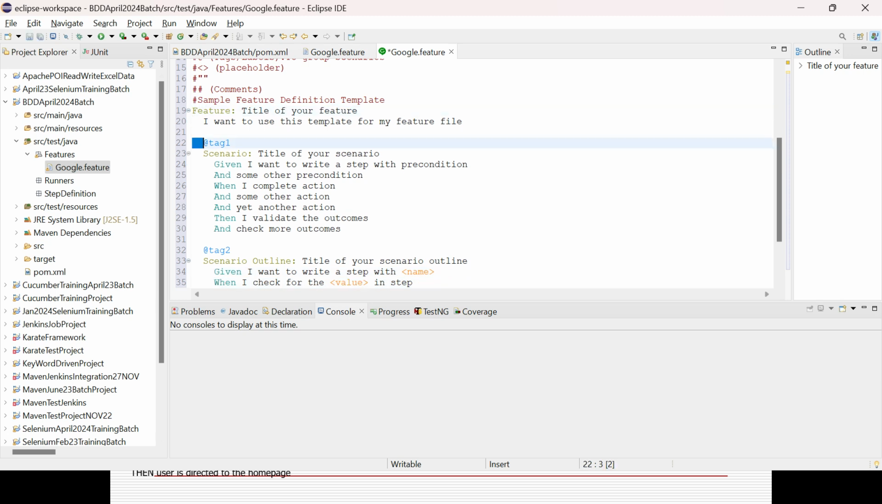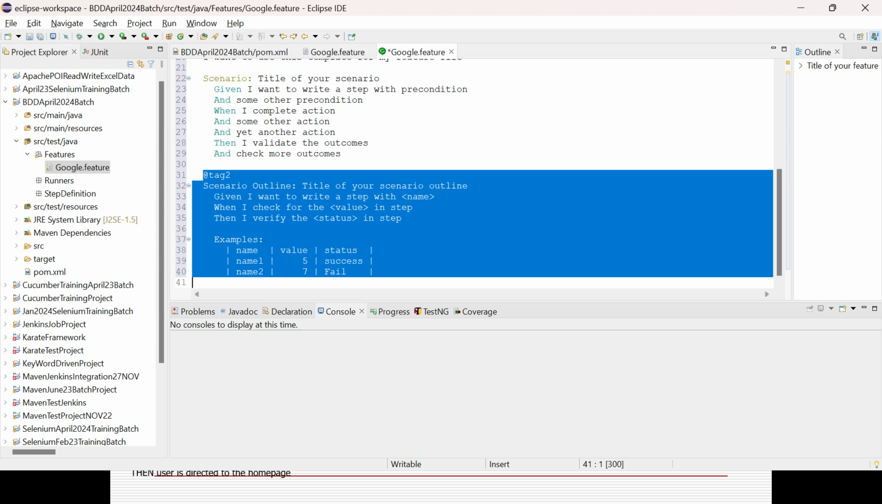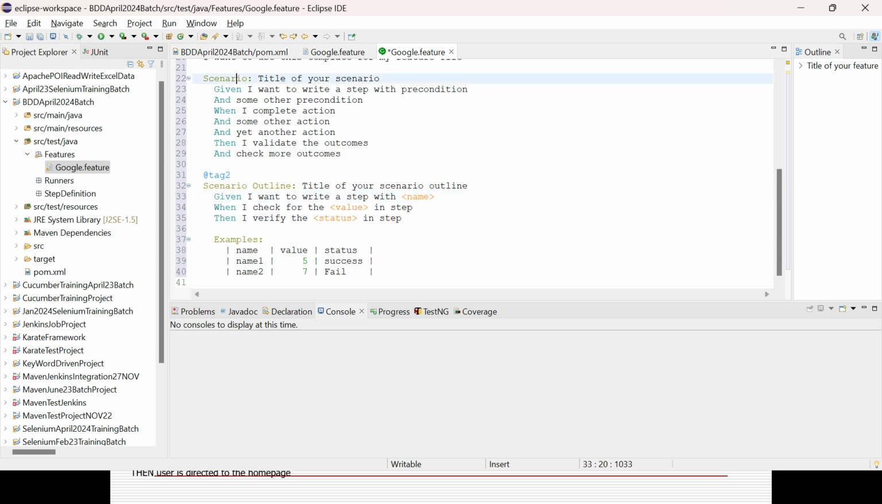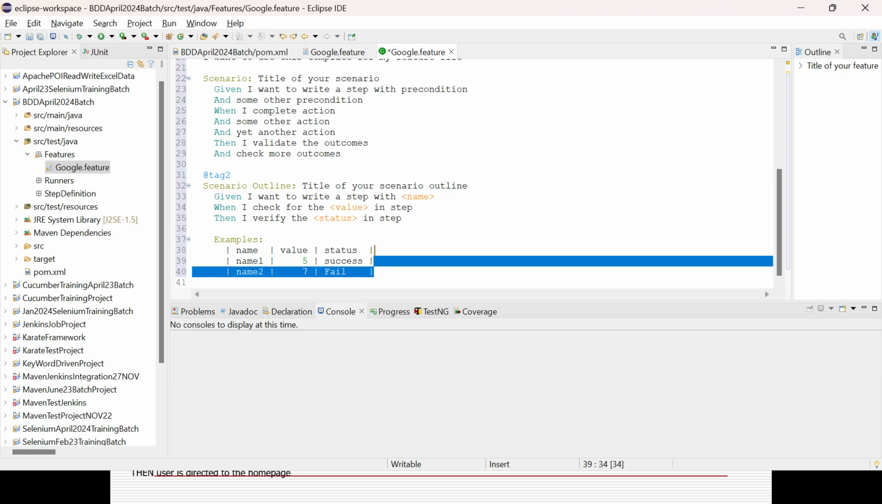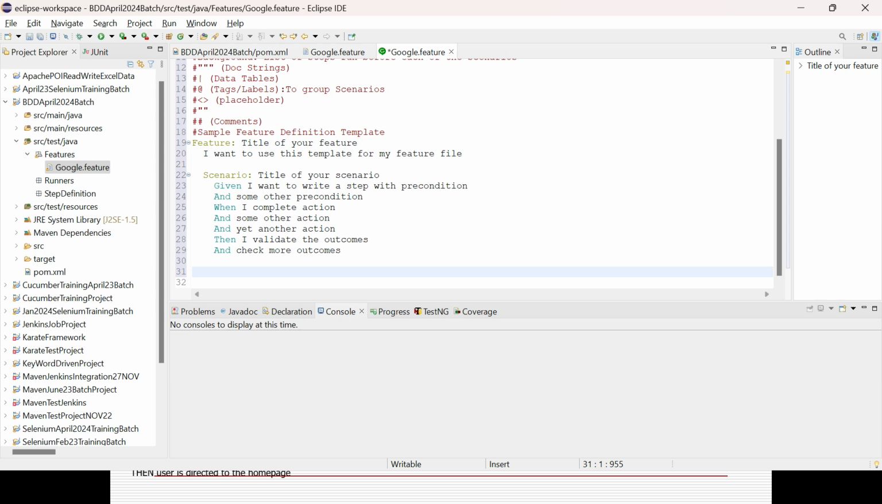So feature, then scenario, and here I will remove it since it is scenario outline. Whenever you are writing a scenario outline, that is the way it will be given. Scenario has only given, when, then, but whenever you are doing a scenario outline, you need to give values as variables. I will explain later. So that is the syntax.